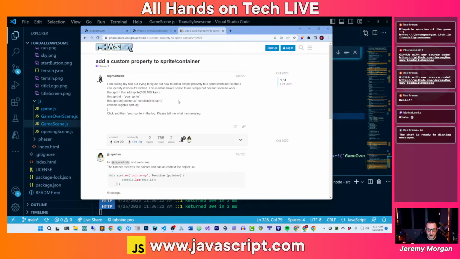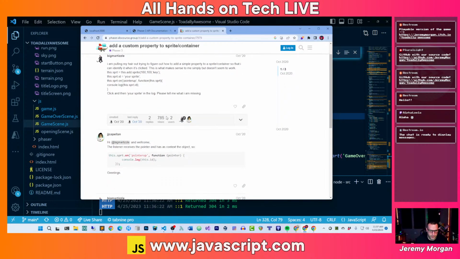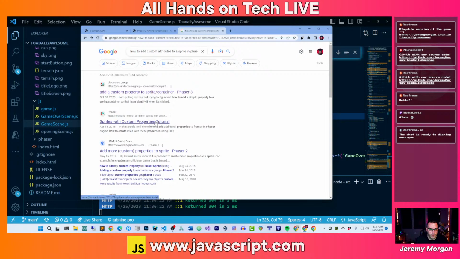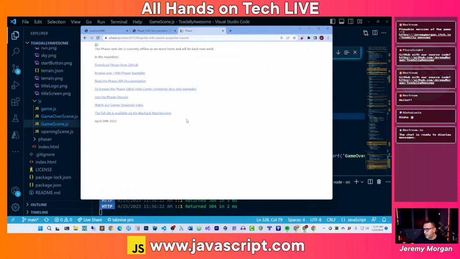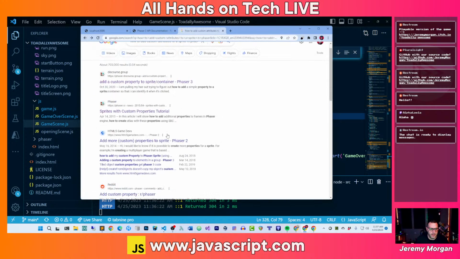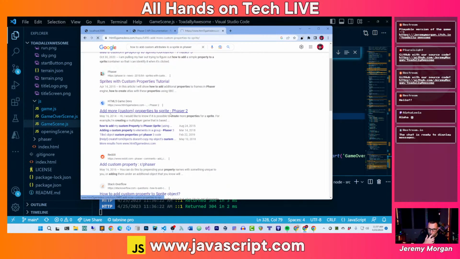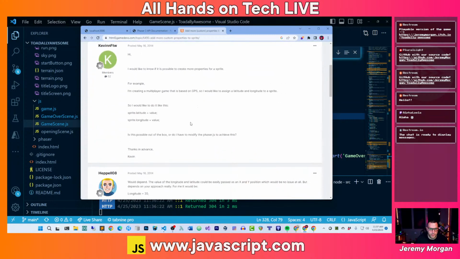Pulling my hair out, trying to figure out how to add a simple property with a sprite container so I can identify when it's clicked. That's kind of what I want, but sprites with custom properties is what I'm looking for. That site's offline. Custom properties to a sprite.